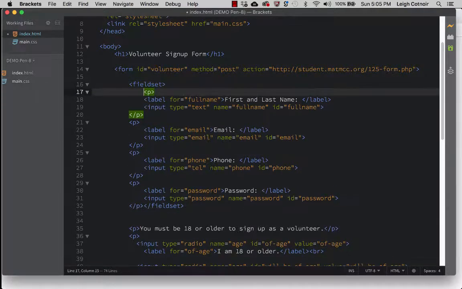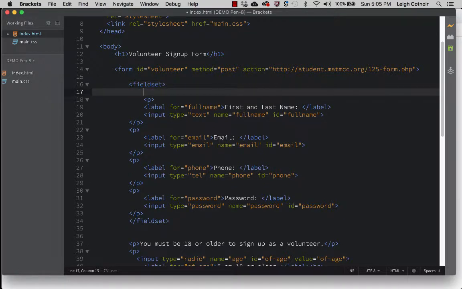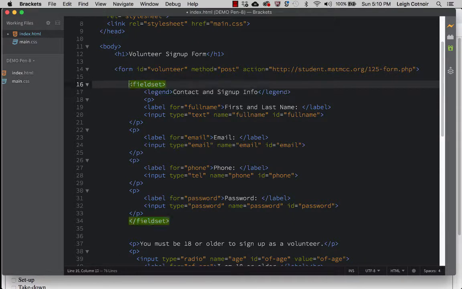Now, the other thing that we need to do is we can't just plain old simple do field set that way. What we also need to do is use what's referred to as a legend, okay? And the legend is going to be the name of that section for the content that you're looking at. So for this, let's just say that we're going to call this contact and sign up info. And it's important that this legend goes immediately inside the field set. That's where it's supposed to be located.